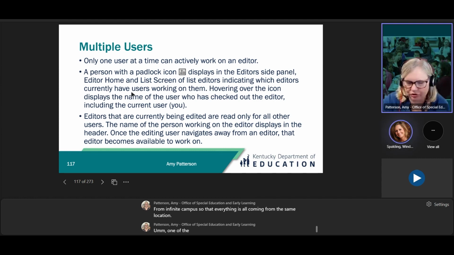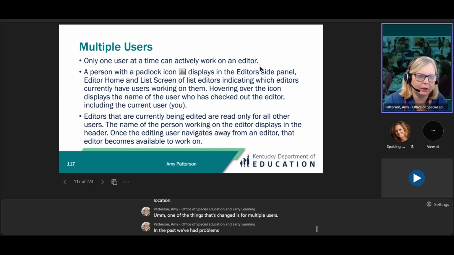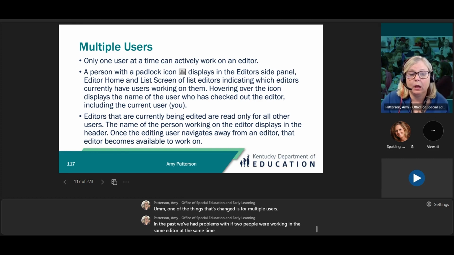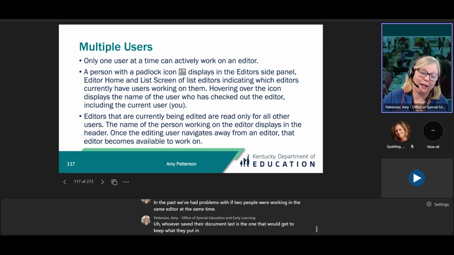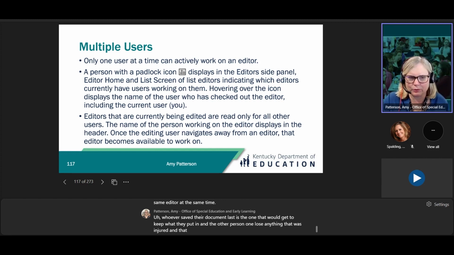One of the things that's changed is for multiple users. In the past, we've had problems when two people were working in the same editor at the same time. Whoever saved their document last is the one that would get to keep what they put in, and the other person would lose what was entered. And that was a real problem.